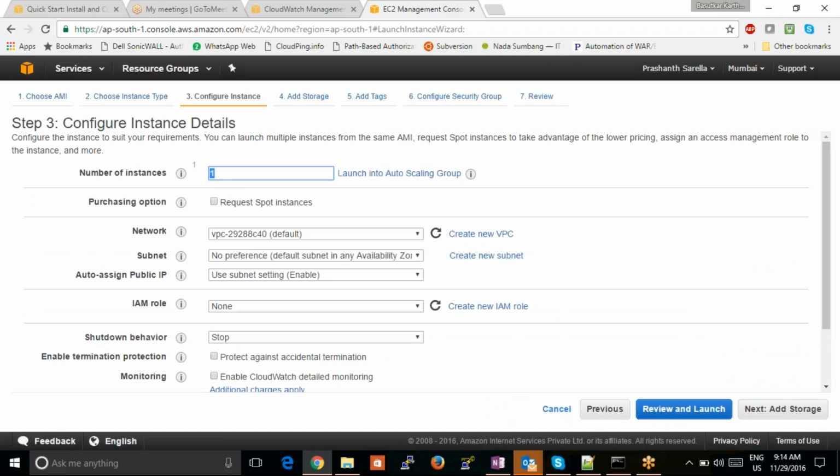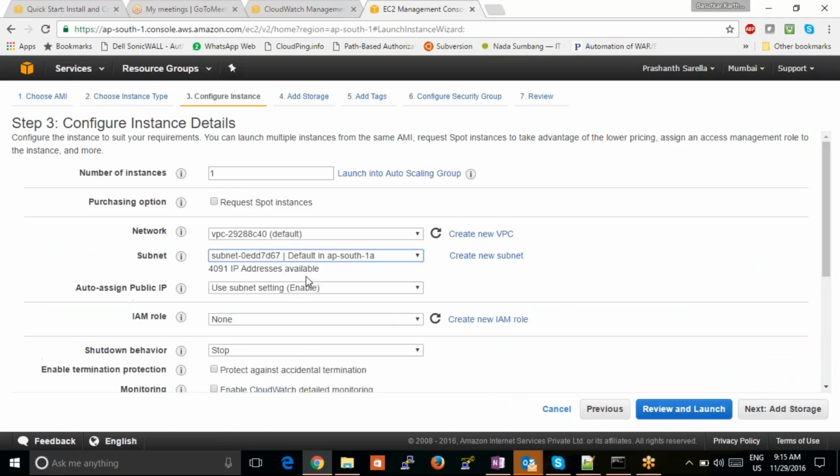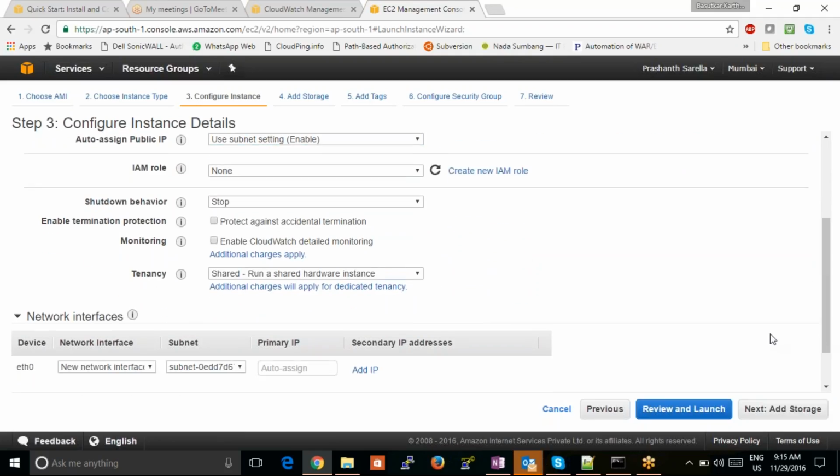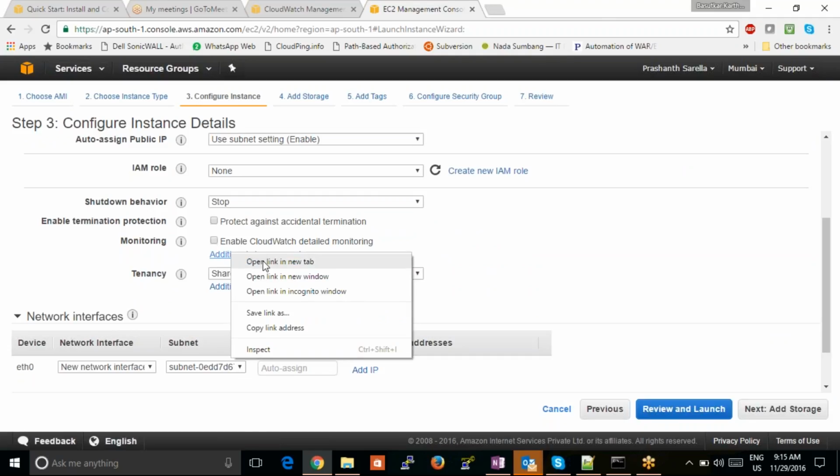How many instances do I want to launch? One instance. In which VPC? Default VPC. In which availability zone do I launch it? Auto assign public IP. So here, while launching the instance also, you can enable CloudWatch detailed monitoring on it. For this, it will charge you additional charges. What are the charges?